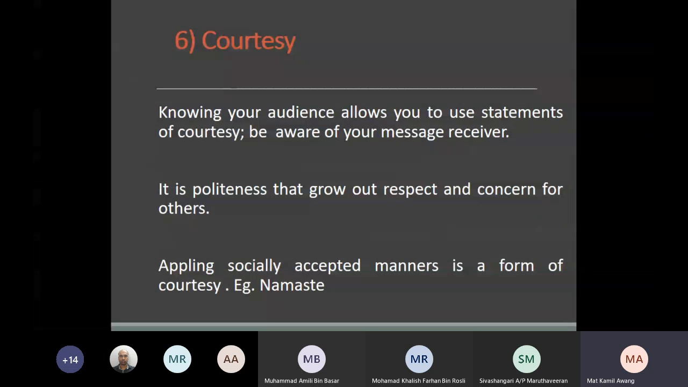Knowing your audience allows you to use statements of courtesy. Be aware of your message receivers. So if you make jokes, make sure that the joke is not insulting to them. So be polite. It is politeness that grows out of respect and concern for others. Applying socially acceptable manners is a form of courtesy. For example, namaste, if your group has Indian origins.